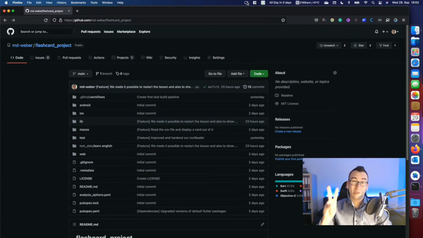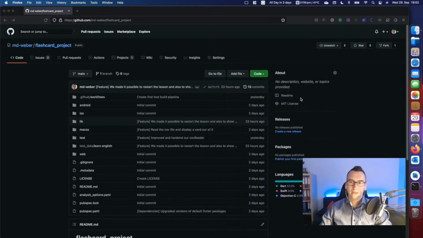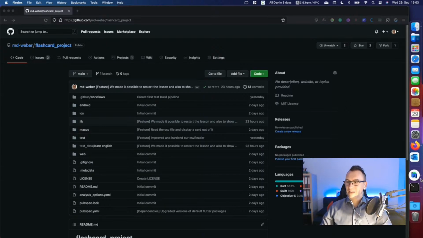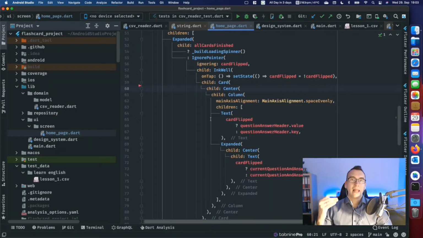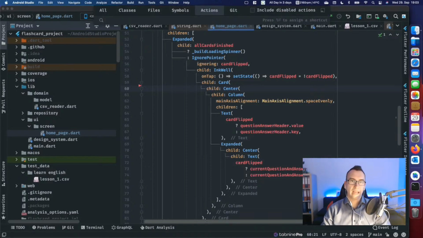By the way, I installed 2 new plugins on macOS, and the first one is Key Drawer. And what is Key Drawer? You will see now that if I press a key on my keyboard, then it will be shown. The reason for that is I'm working in Android Studio a lot with shortcuts. That means if I press, for example, Command Shift A, then it opens up my action list.